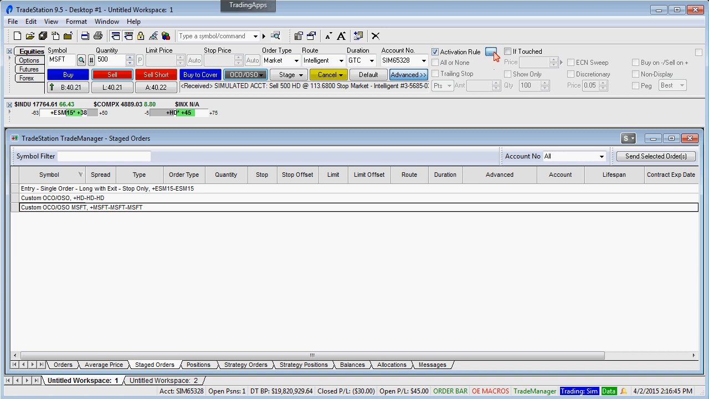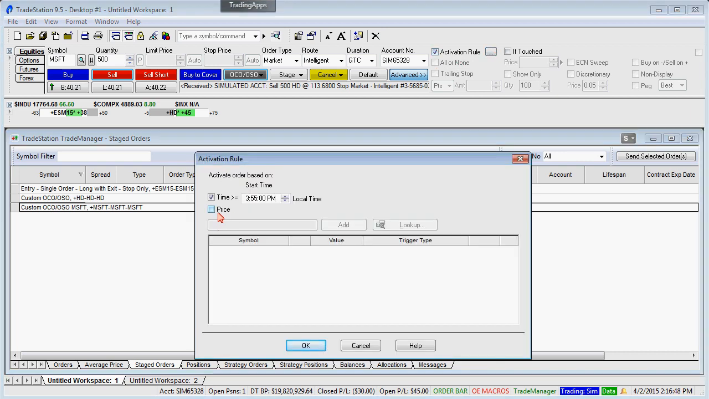You can also set an activation rule. I'm not sure if you noticed, but you can also set an activation rule on price. A price activation is very convenient, especially if you're combining options and stocks. So if you're an options trader and you want to trade options based on what the underlying is doing, you can set a price activation. Here you can add a stock. You type in the symbol, you click on add, and then you specify what type of activation you want.